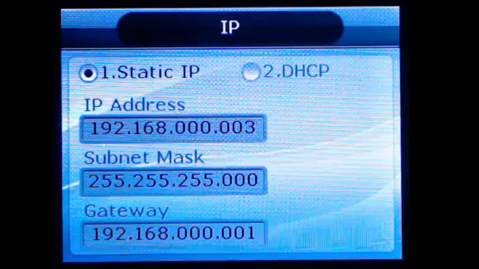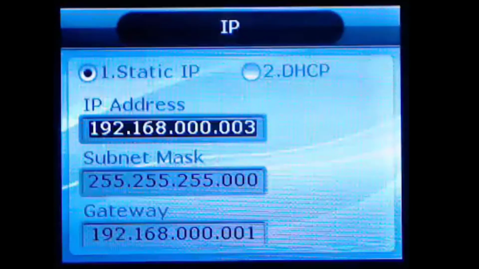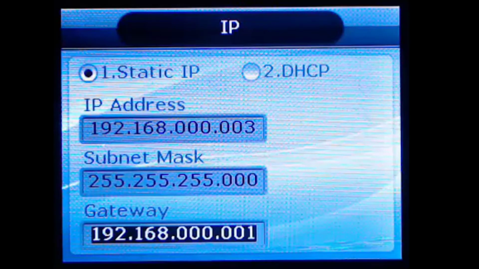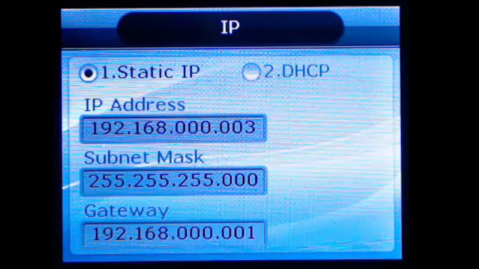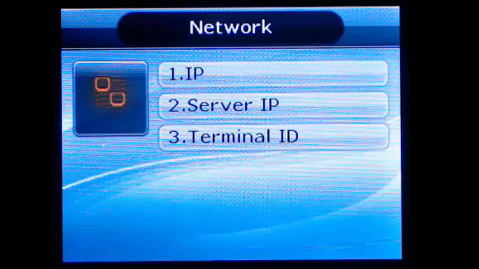If you're using a static IP address for your environment, you would go ahead and hit enter and then fill out this information. For my environment, I'm actually going to use DHCP, so I can grab an IP address from a DHCP server. Press and hold the enter button to release and go to the previous menu.